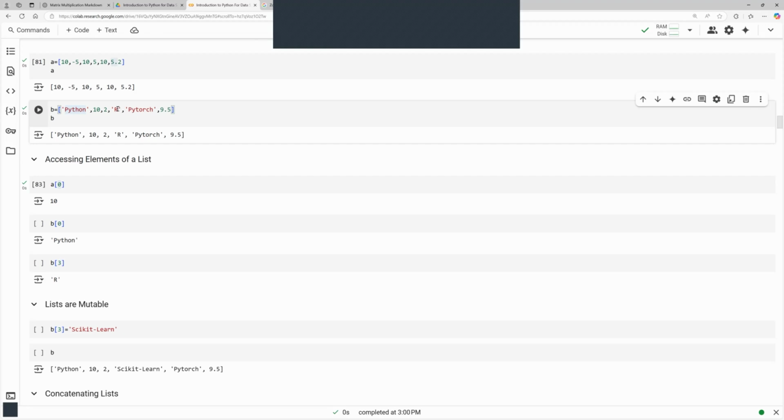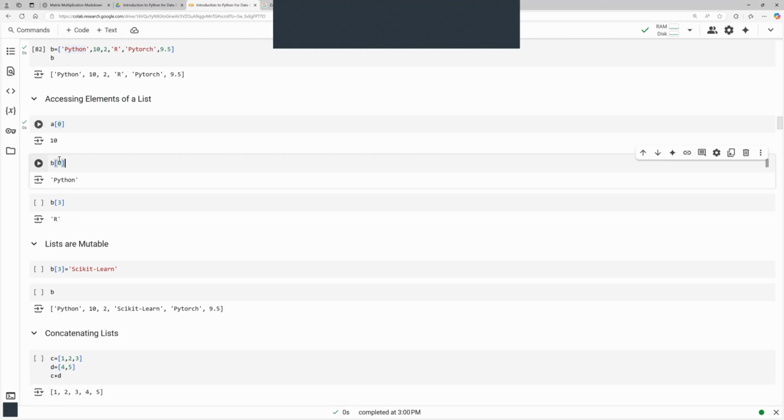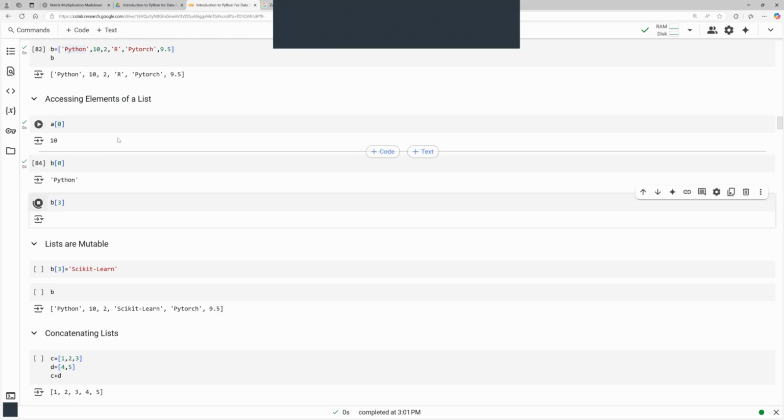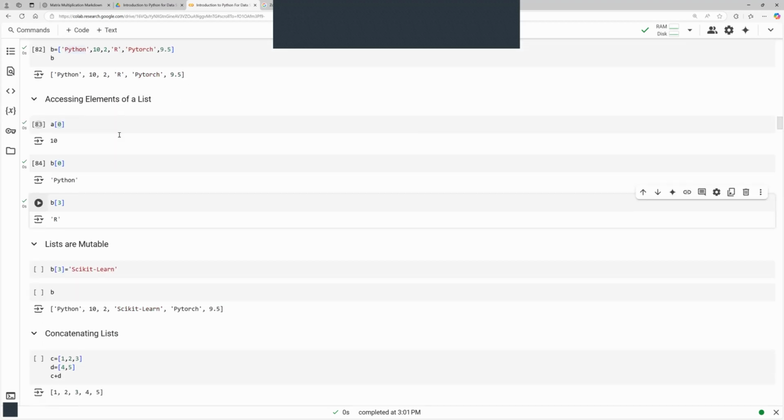If you recall earlier, when we looked at the for loops in the range, it always starts at 0. The index always starts at 0. Same thing with B. I mean, we got Python here, B3, R. And just to check, we could count again, 0, 1, 2, 3, which is R.